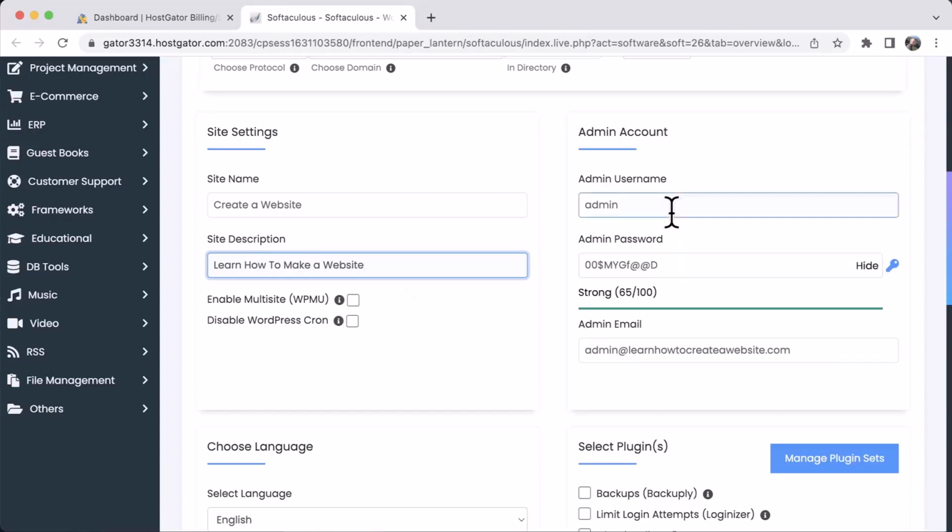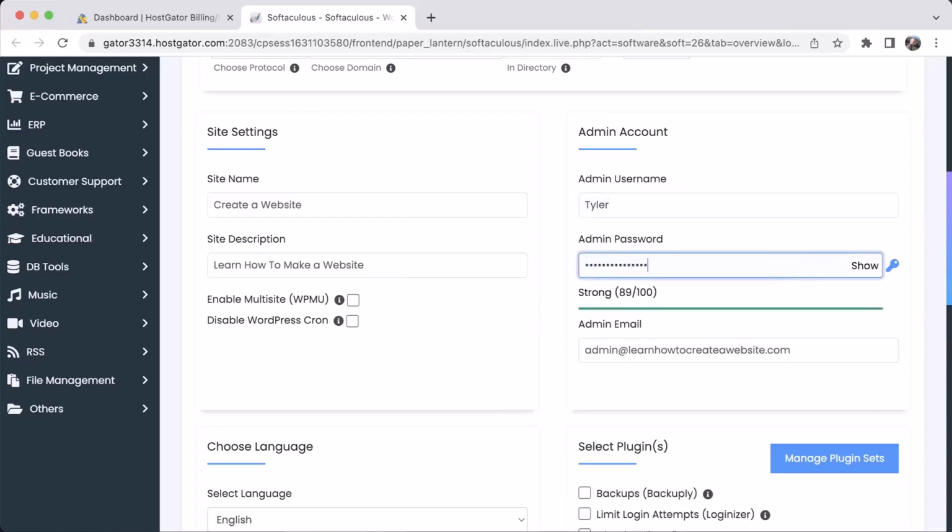And for your admin username, I like to put my name. And for your password, I like to change this password to something that I can remember and just put it in right here. Then for your admin email, this is important, so we want to change it to our main email. So I'm just going to put in my Gmail, and that's because if you have to recover your password or something, it'll send it here.